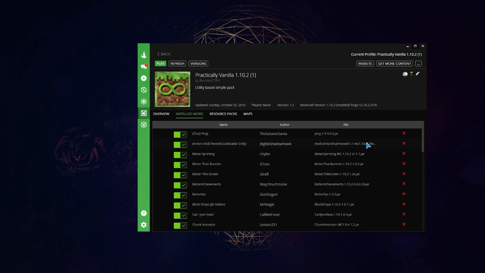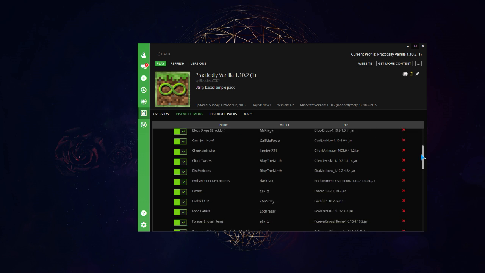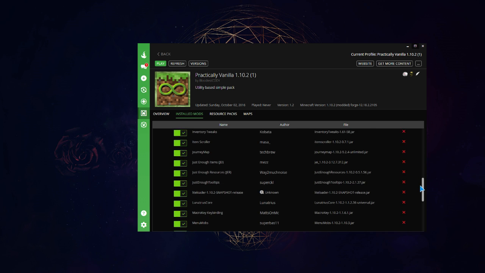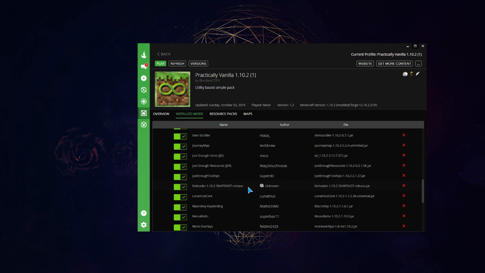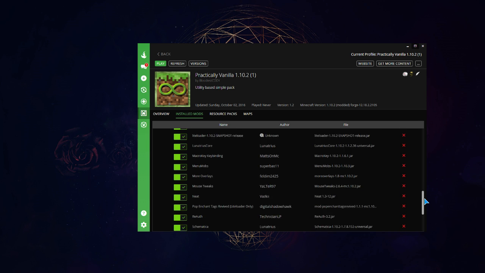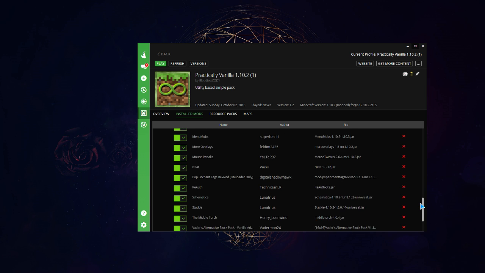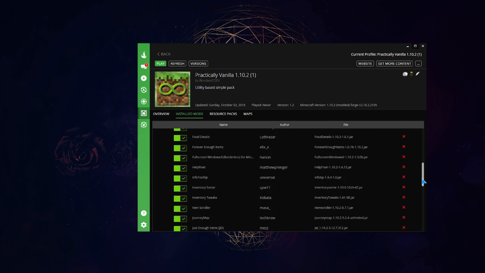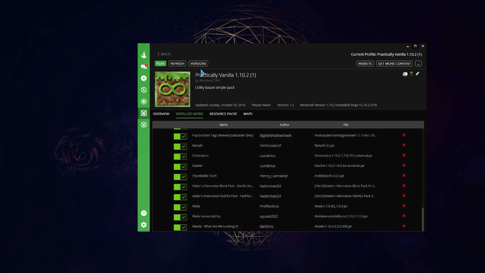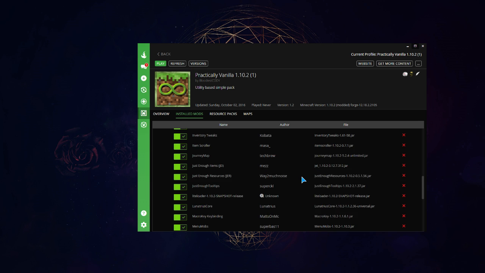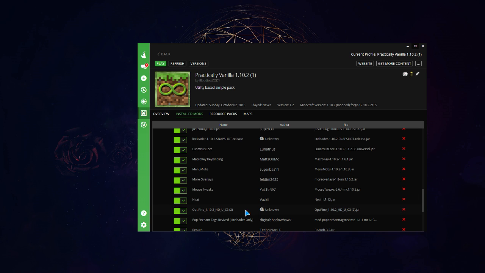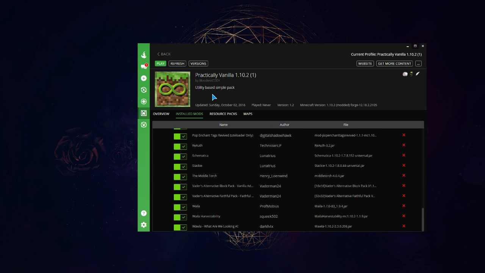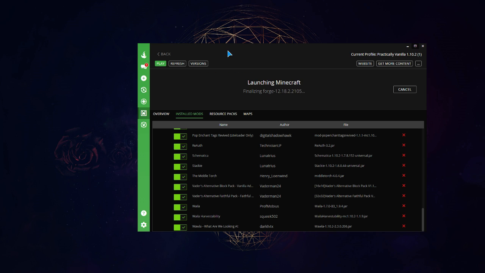Here is one of the Liteloader mods. And as you can see, here's Liteloader on the list. Its author is unknown because it was not downloaded through Curse. Okay, for some reason Optifine is not showing up. Oh, there it is. Okay. So Optifine is showing up now as well. Next thing to do, launch the game.